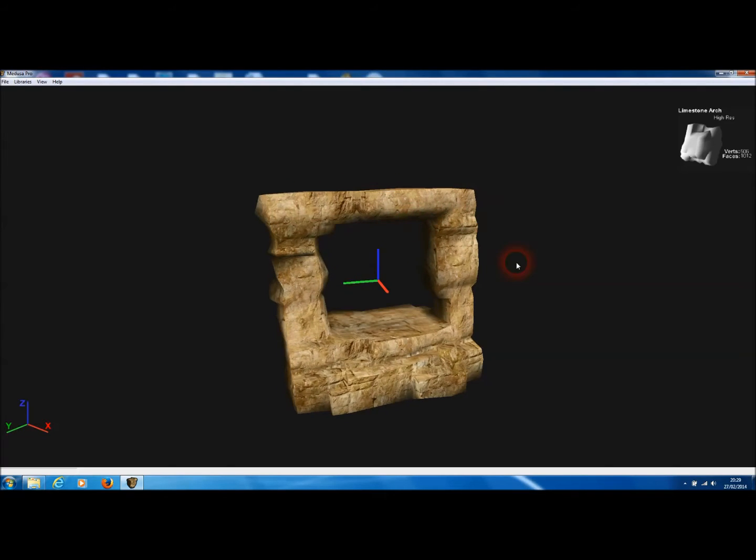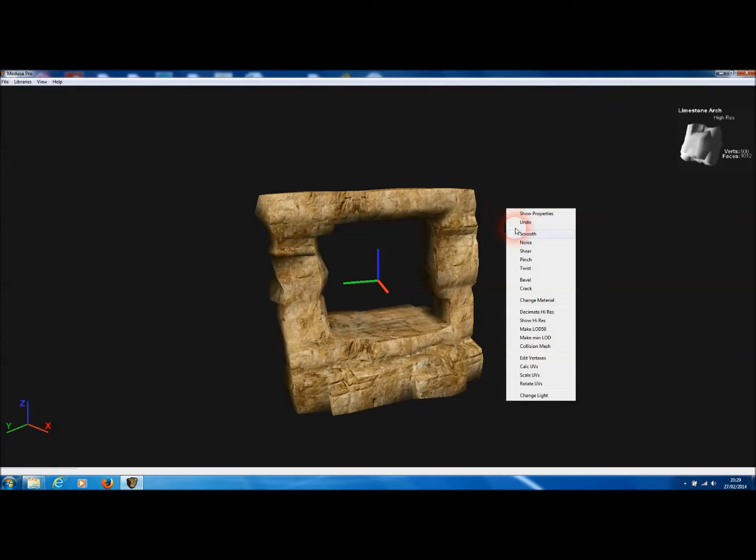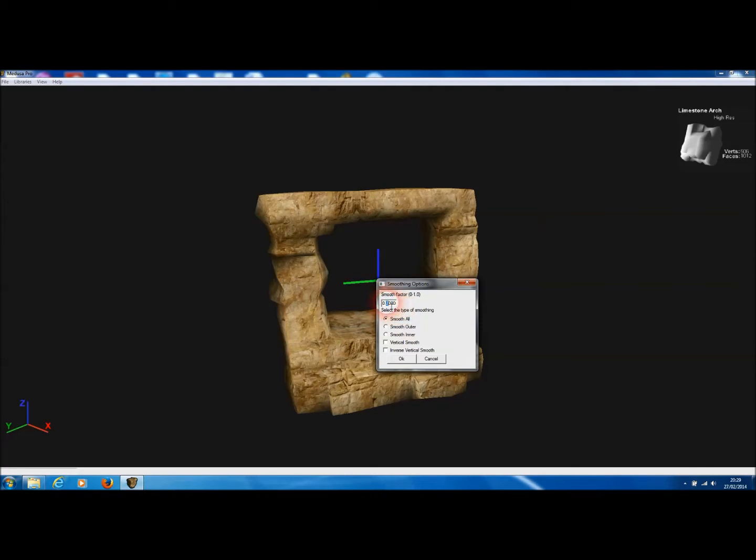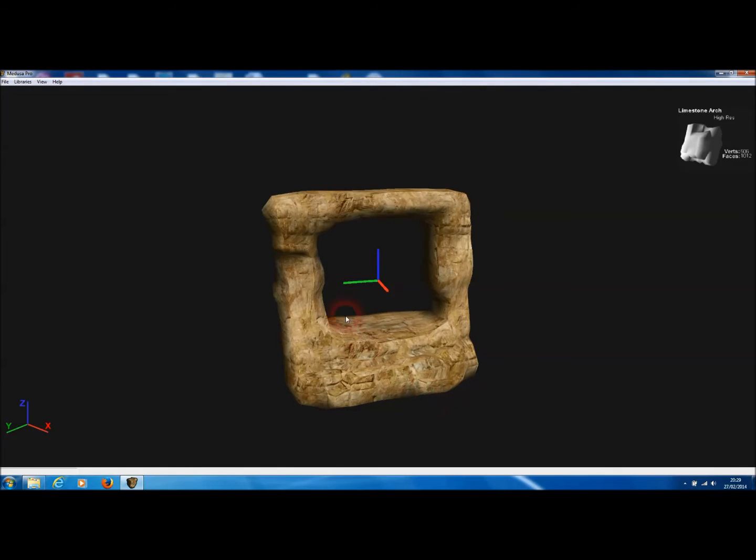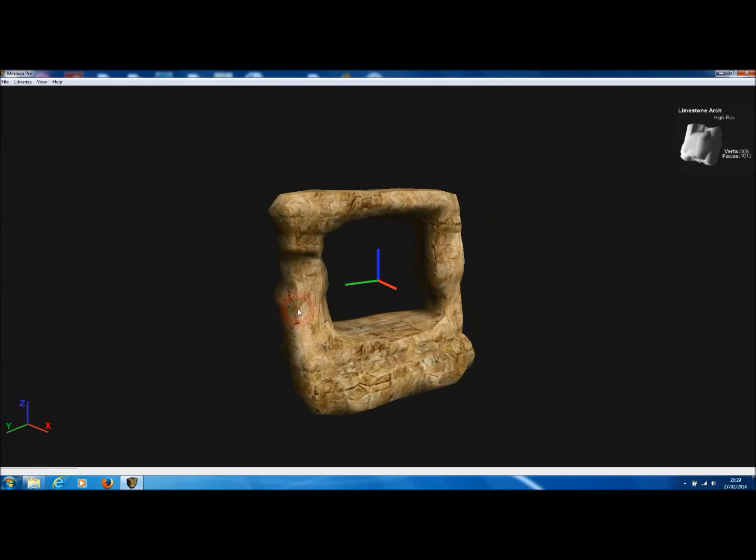Now that we've generated our model, we can actually apply all sorts of deformation functions to this to change it in real time. So if I click on the middle mouse button to pull up the context menu, for example, let's smooth the model. I'm going to put in a smoothing of 0.6. You can see we can actually smooth all the mesh, or we can smooth just the outer edges and corners, just the inner edges and corners. We can also choose to smooth it vertically, so the top will be more smooth than the bottom, or vice versa. But let's smooth the entire mesh. And there we go, got a nice smooth arch.